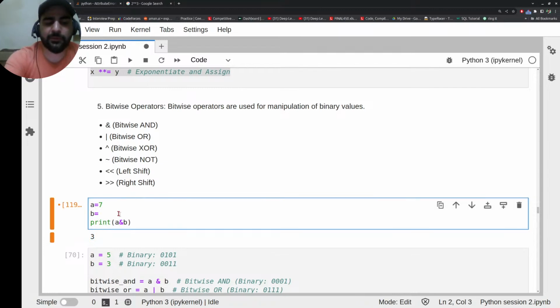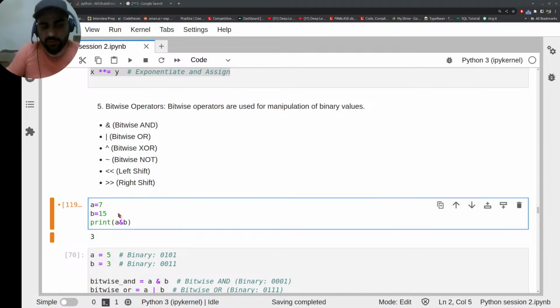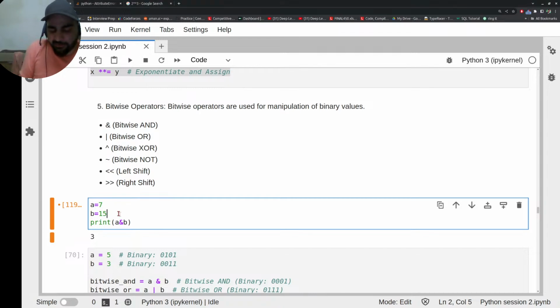Let's say a bigger number, 15. Can you do it on your own? 7 and 15. I'll just print 7 and 15. Tell me the answer. Everybody open your copies, pens, write 7 and 15. 7 AND operation of 15. So what will be the answer?